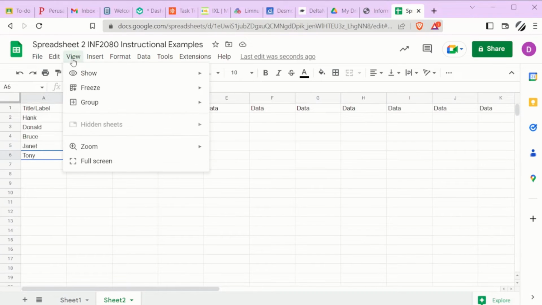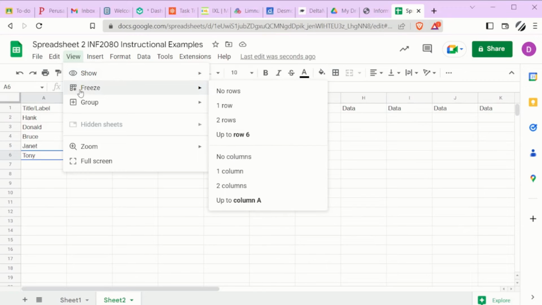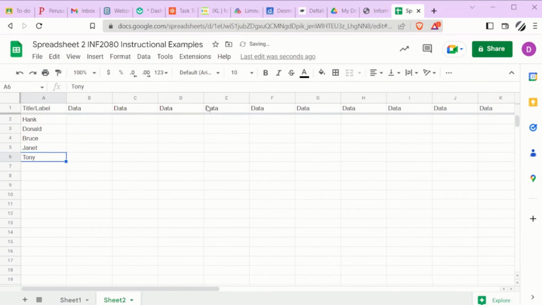So the way to do this, under the View menu, you freeze. In this case, you could freeze one row, and that will freeze the top row that has all of our data headers. So if we're scrolling down through hundreds of students and all these data points, you still know who it is at the top.